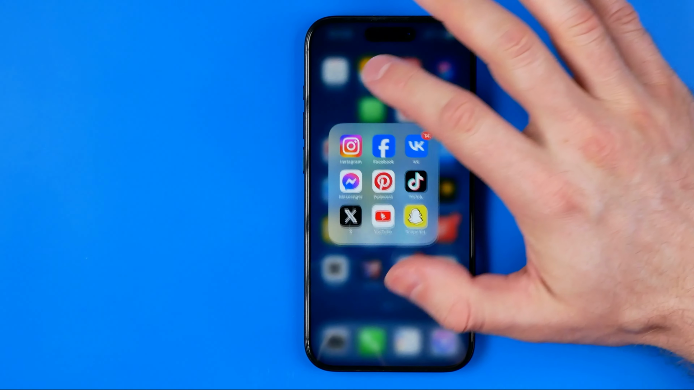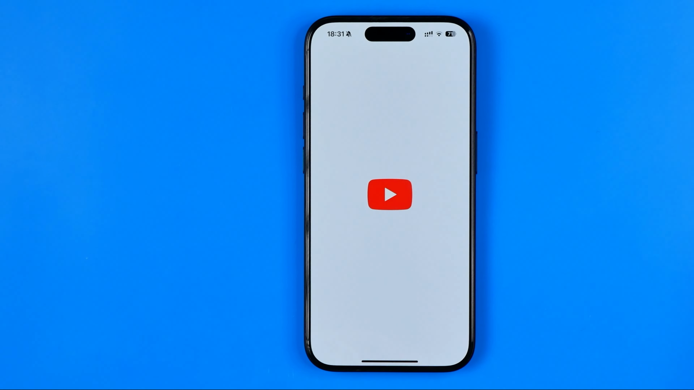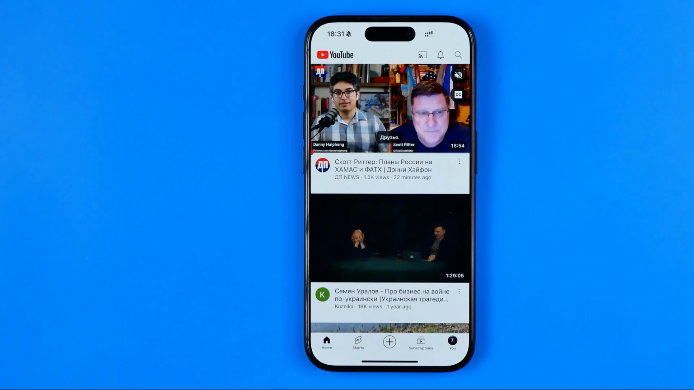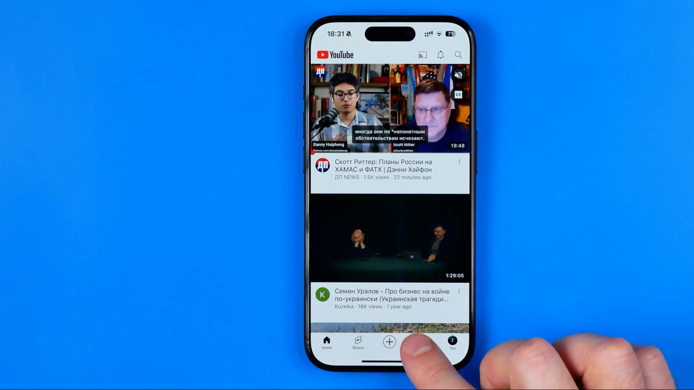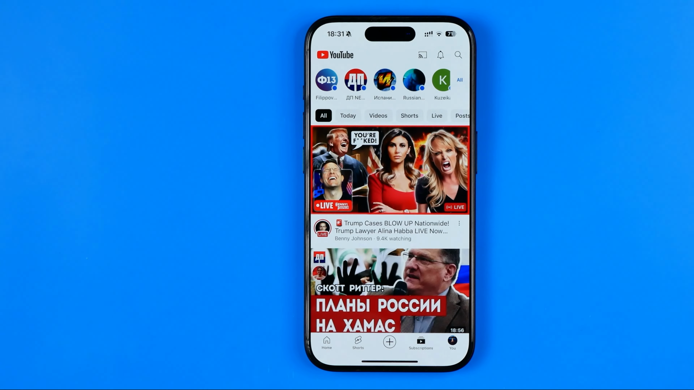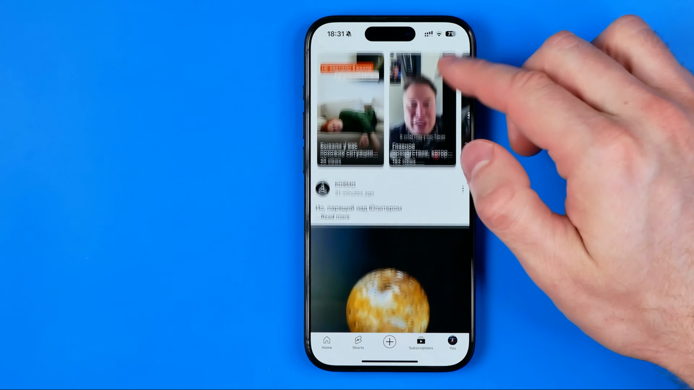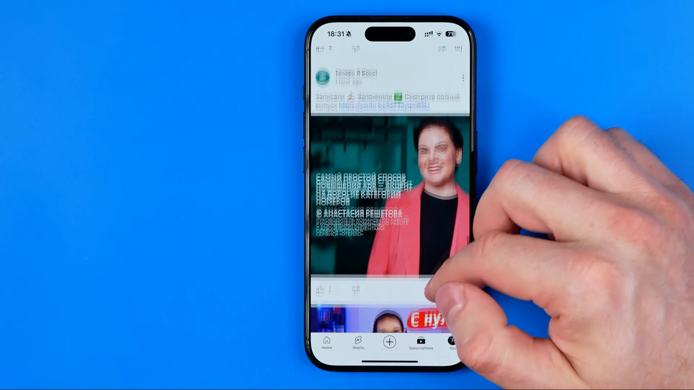Let's start with the mobile, and first off we need to open up the YouTube app and then sign into our YouTube account. Once it is done, down below here you will find the subscriptions button. We can tap this button, and here it is showing us all the content from our subscriptions.